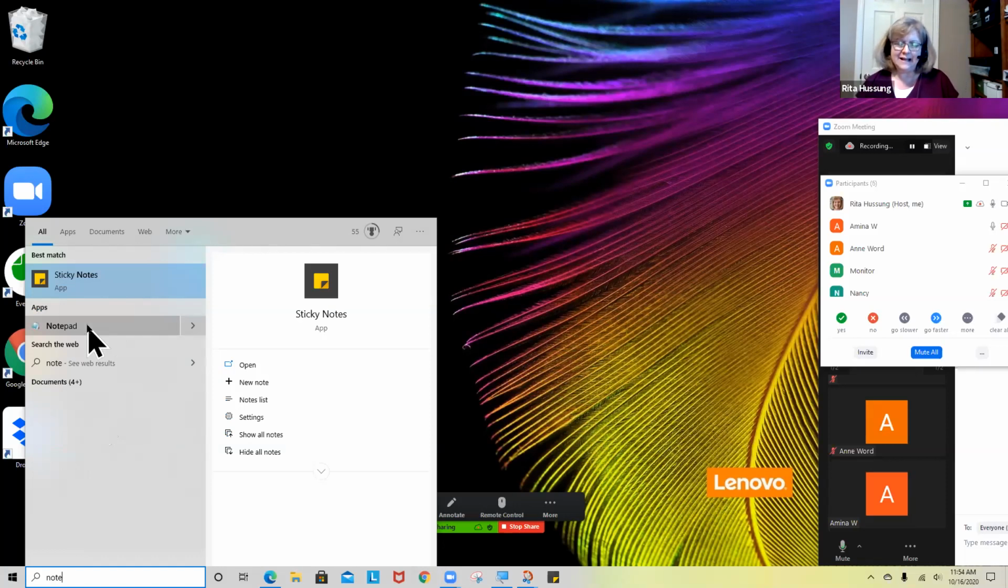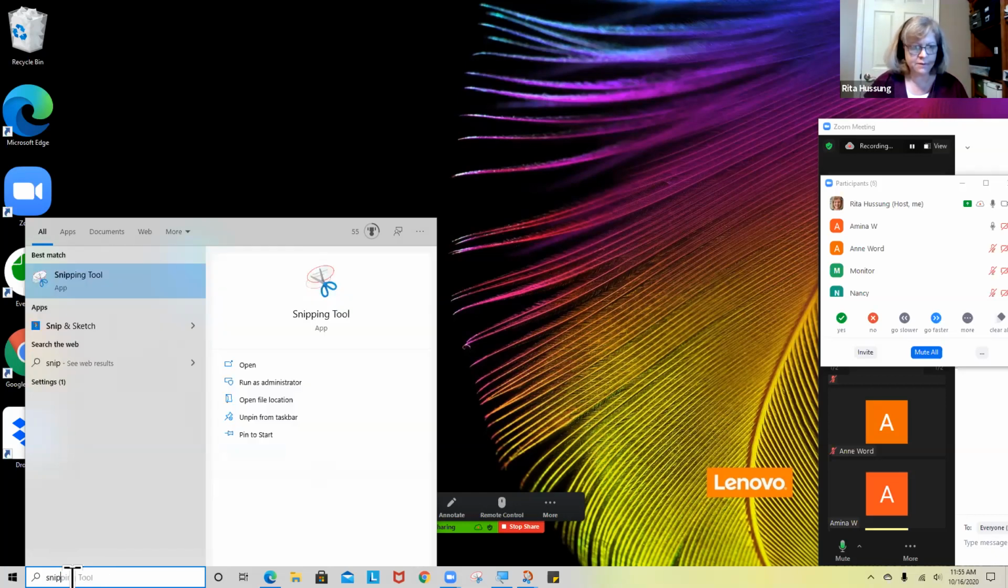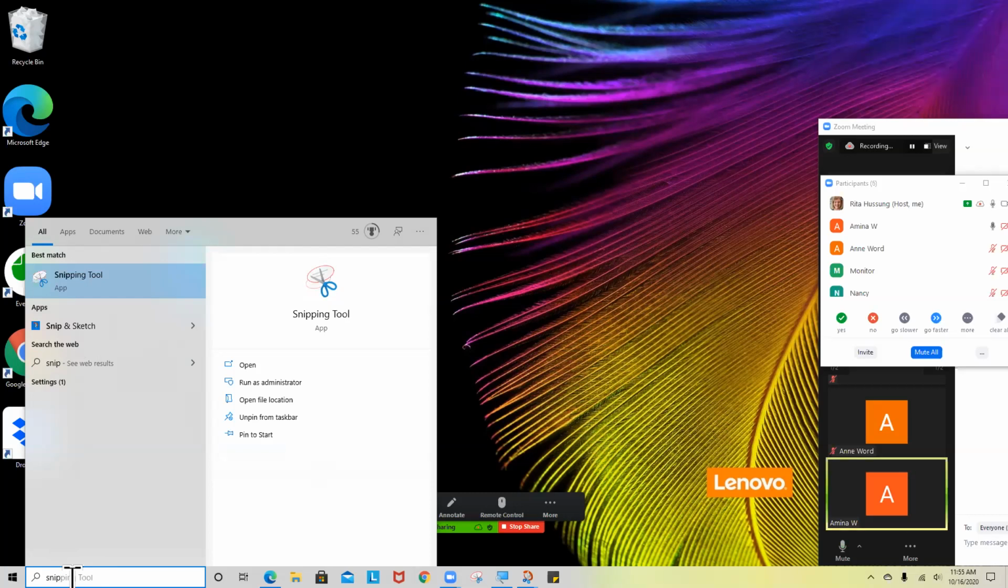If you type the whole thing in, you're going to have to get the spacing and exact spelling and everything right. So sometimes less is more here. If you just start typing snip, then you're going to get what you want. Whereas if you typed something longer, it is a little bit easier this way.